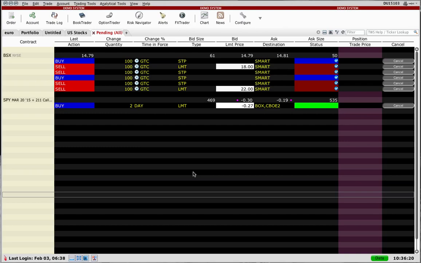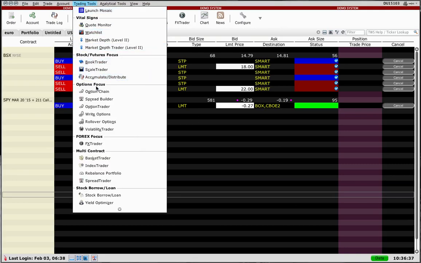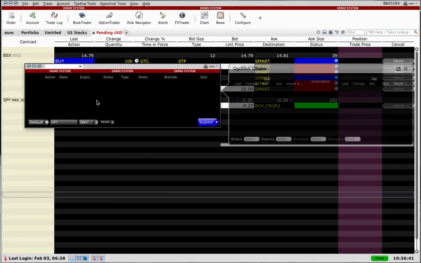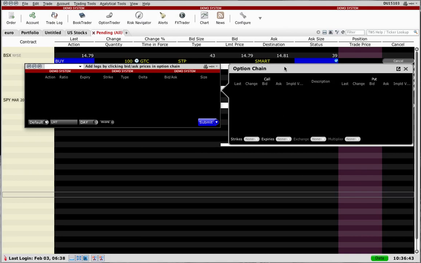Okay, so today we're going to show you how to do this via the Trader Workstation platform, which is a more sophisticated platform than the Web Trader, which is something you may have used. So we're in the Trader Workstation. This is what your screen is going to look like. We're going to click on Trading Tools, and you can see under Options Focus, there's a number of drop-down menus here. We're going to click on Spread Builder. And you can see a new window will open up in the middle of your screen.